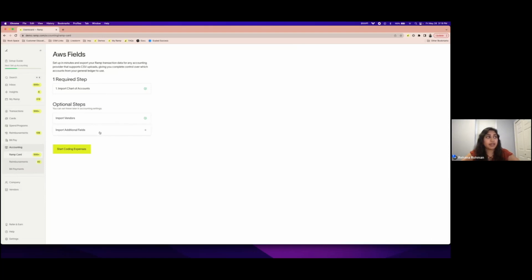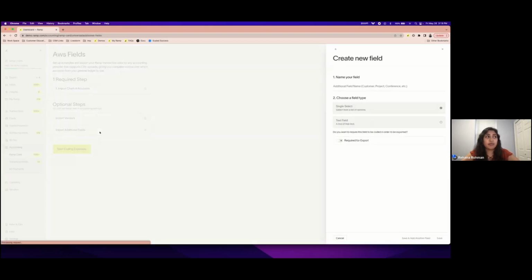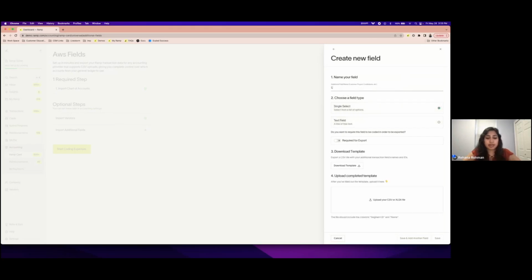We'll go ahead and click on Import Additional Fields if we have any other additional fields that we would like to use for coding purposes. So now you'll notice that this window to the right popped up. What you want to do here is name your field. So for my example today, we'll be naming this Locations. My business has a couple of locations, and each store is in a different area, and I would love to code by locations.